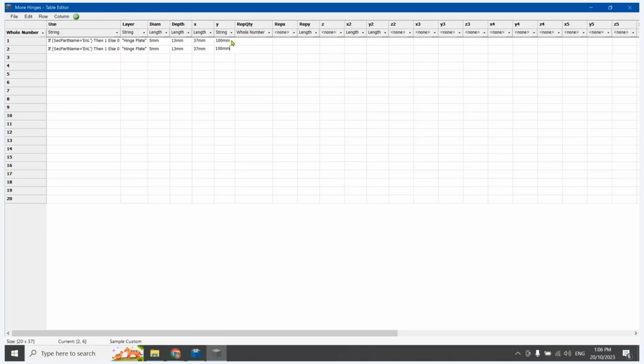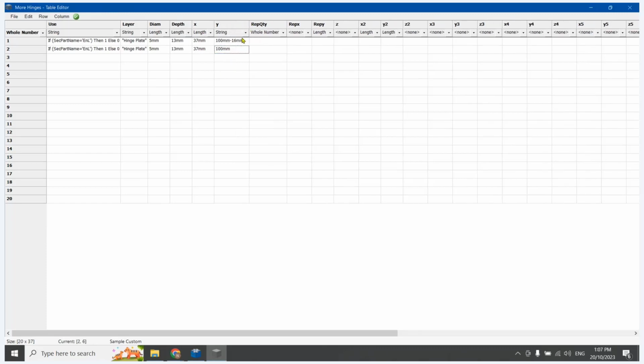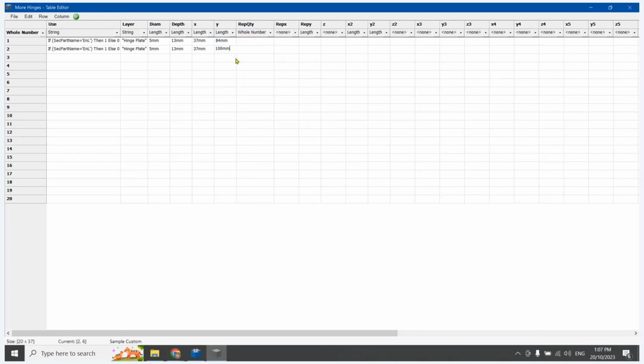Now that is 100 mil to the center of the hinge plate. So if we're 32 mil spacing, so it's 16 difference, so we can go negative 16 millimeters, and it should calculate. It didn't because it's a string. If it was a length, it would. There you go. And that one is going plus 16 millimeters. So we have those.